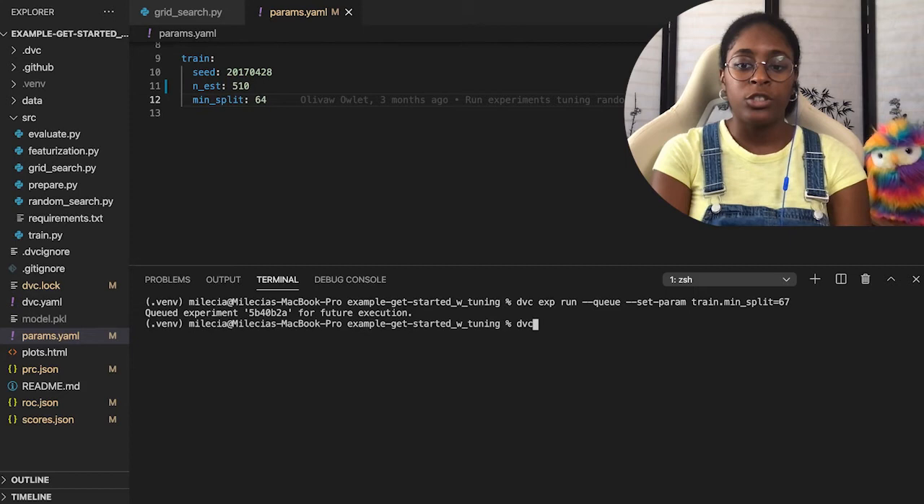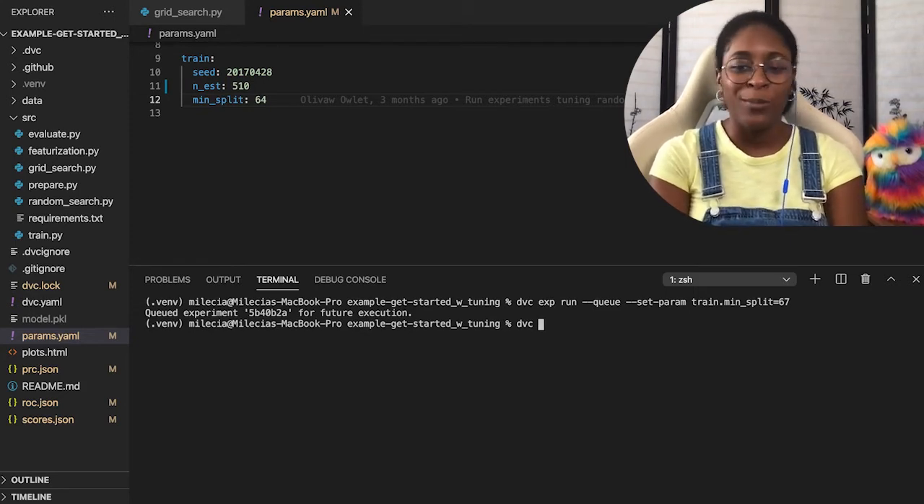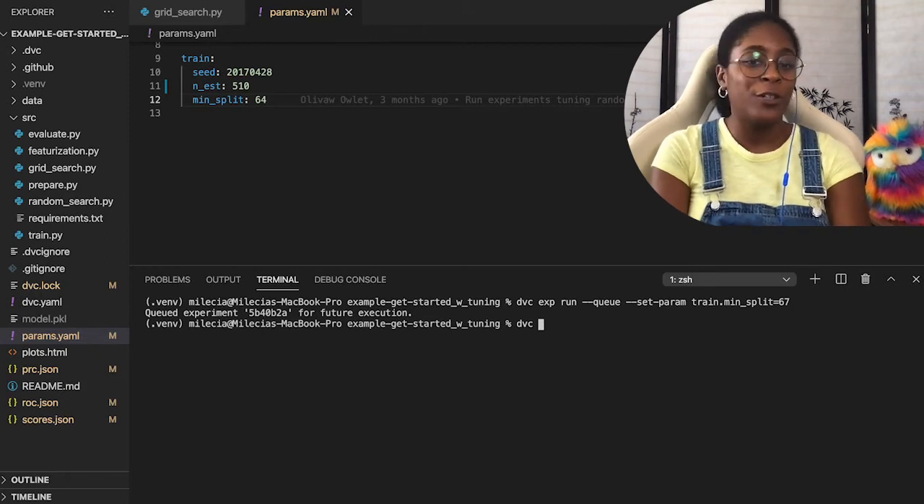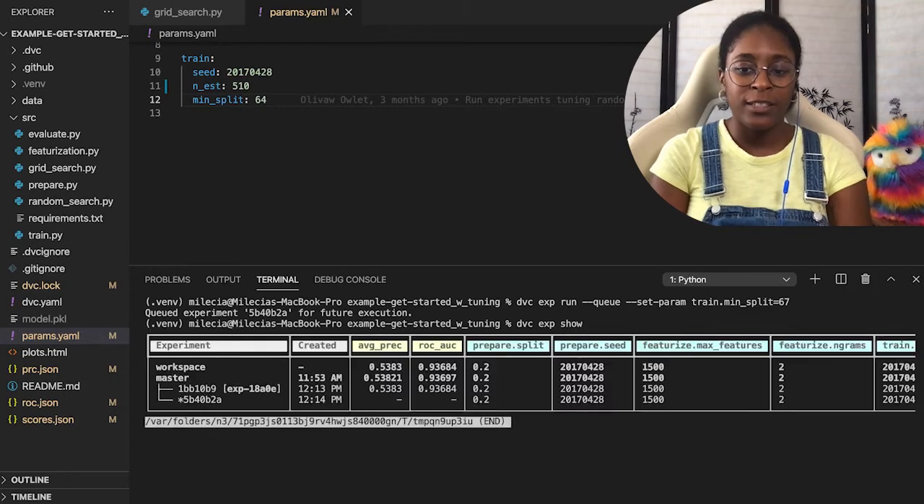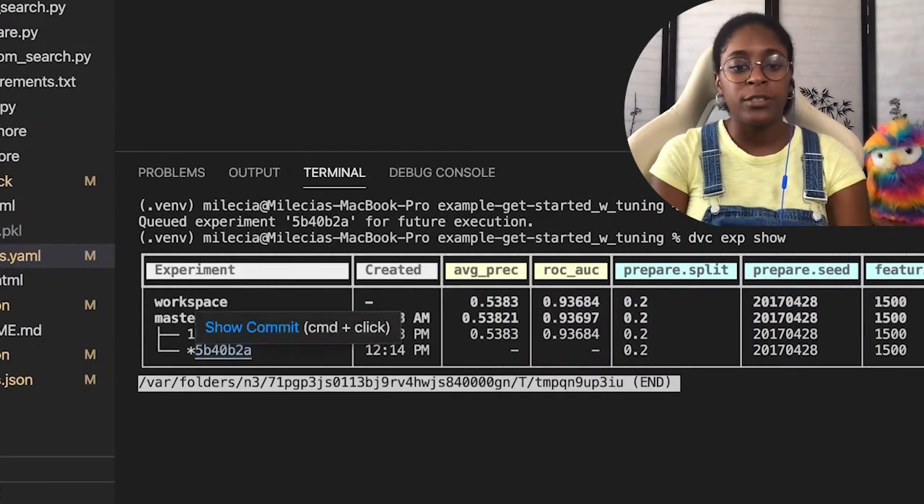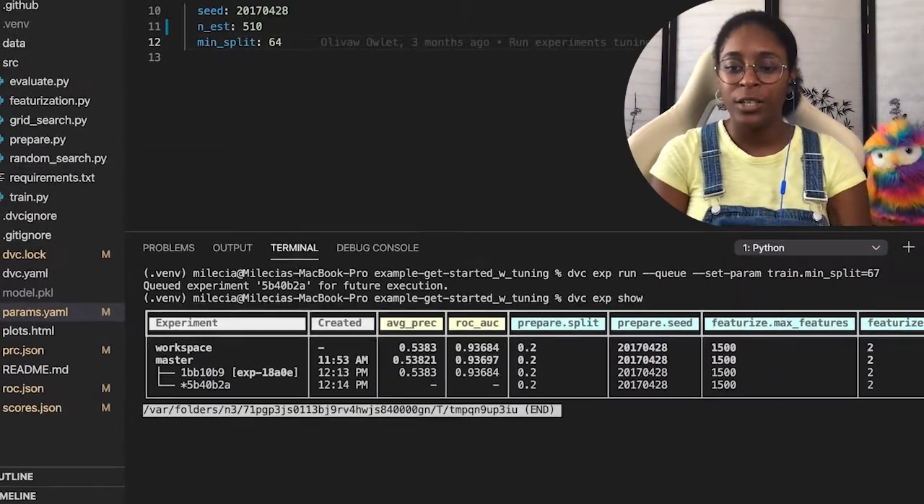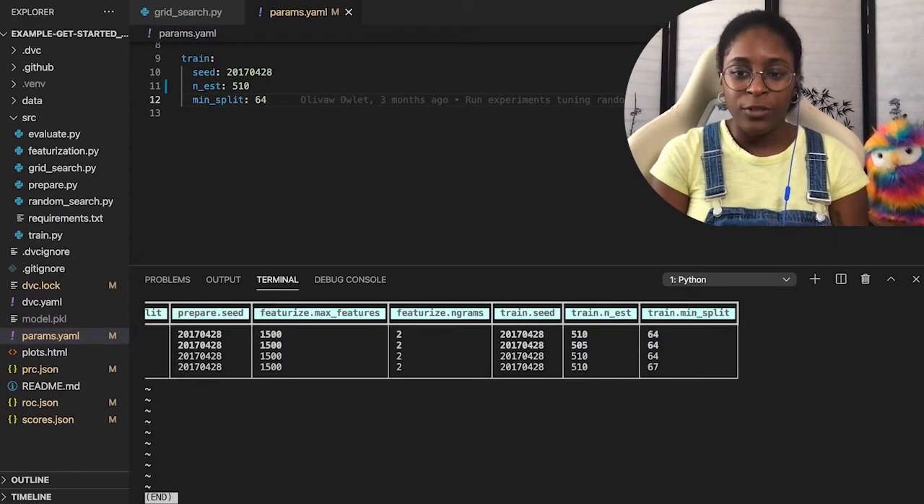And if you want to check on any experiments that you have in your queue and see what those hyperparameter values are before you decide to run everything, you can take a look at this table again. Any experiment with an asterisk next to it means that it's queued. And if I tab over again, you can see our updated min split hyperparameter there.